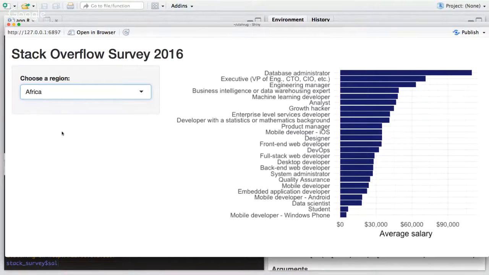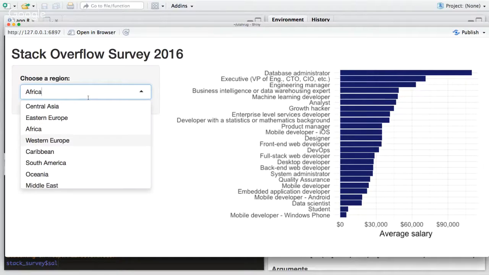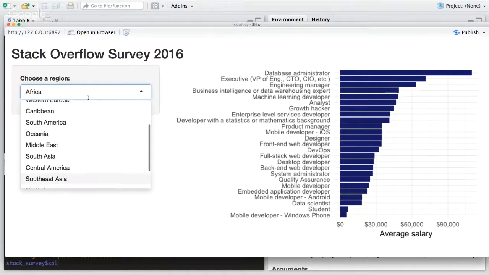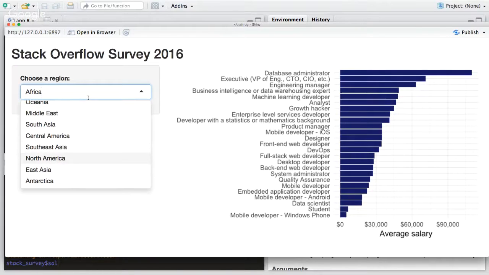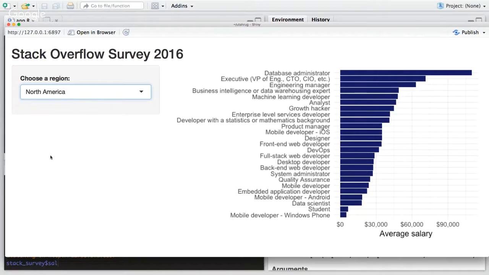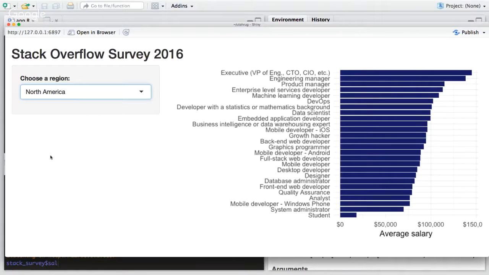So now we can see that in different parts of the world, different occupations, first of all, have different salaries, right? Which are all converted to US dollars. But also, different things are more highly paid in different parts of the world. So in Africa, being a database administrator is very highly paid, even above executives apparently, and they still pay Windows Phone developers. Whereas in the United States and Canada, we see that executives are the highest paid, with engineering managers beneath them.